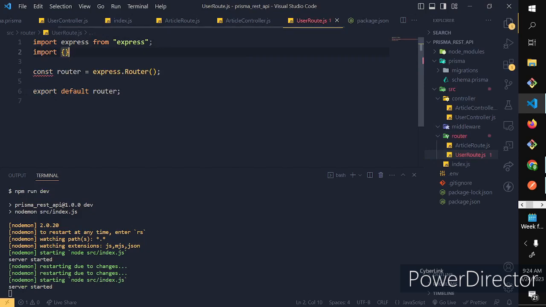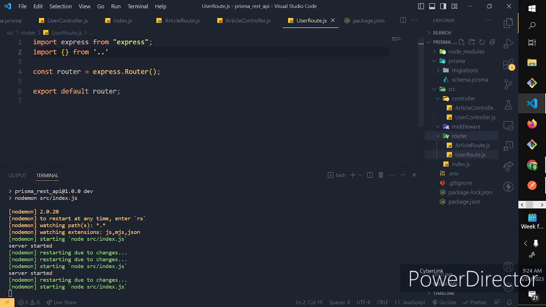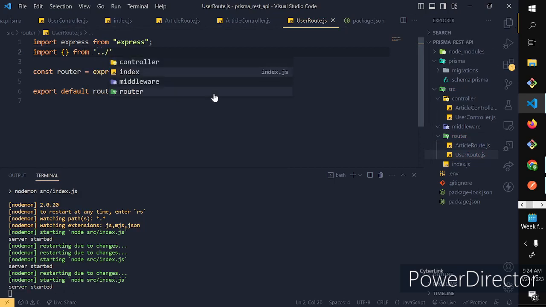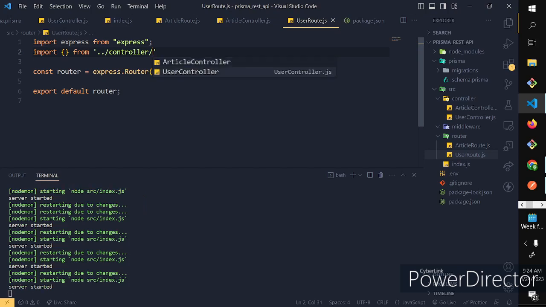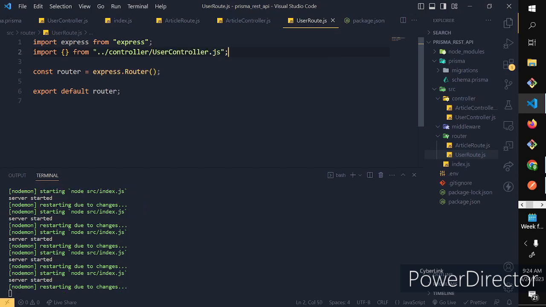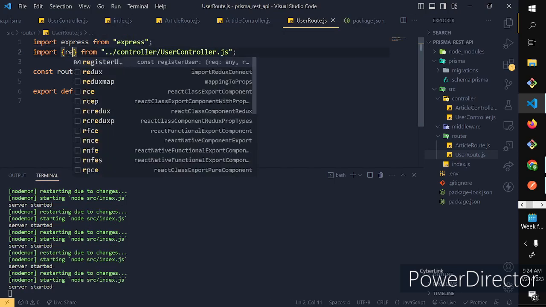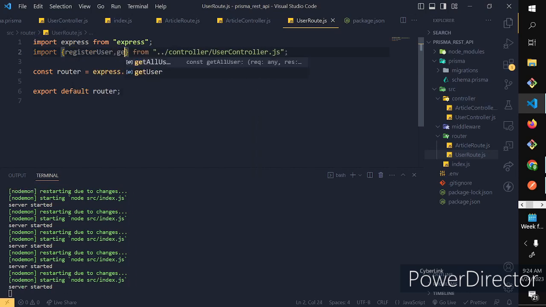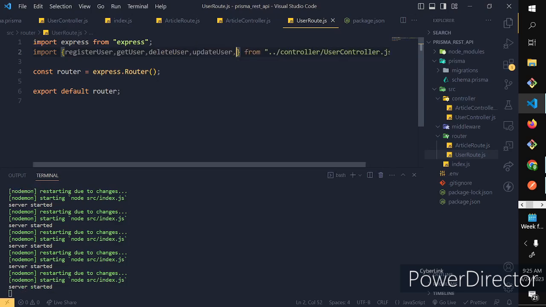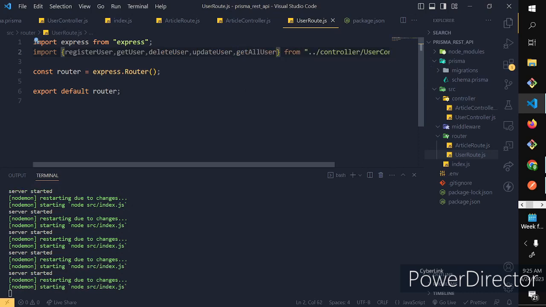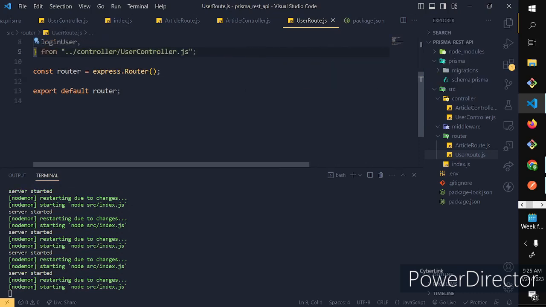So we'll do import from. We are inside the router, so we'll have to do controller, the userController.js. Don't forget to add this extension or else you'll get an error. So we'll import that: getUser, deleteUser, updateUser, getAllUsers, and the loginUser. So here inside we'll set those routes.